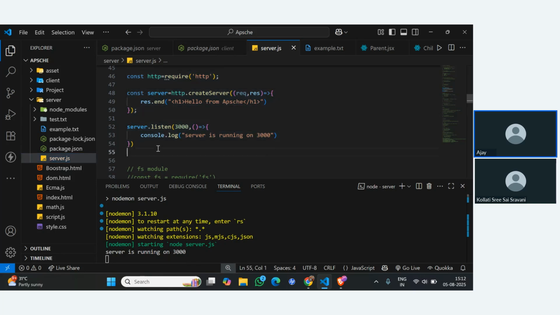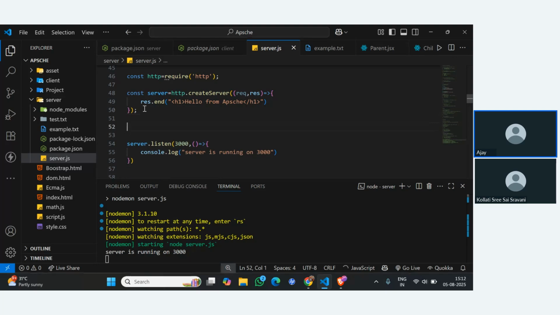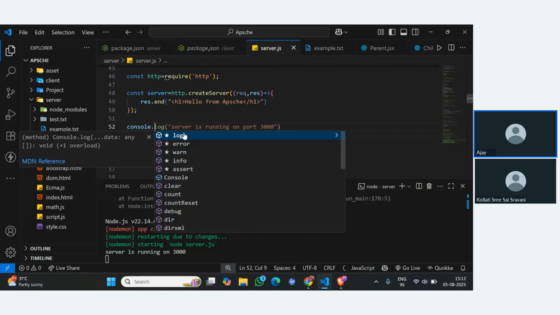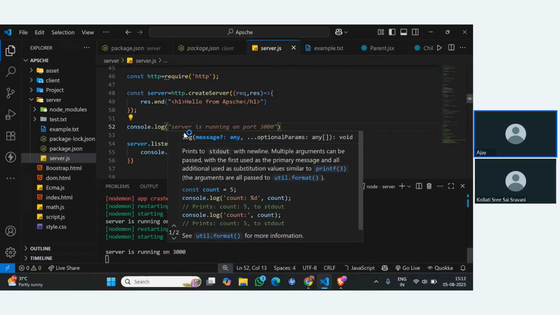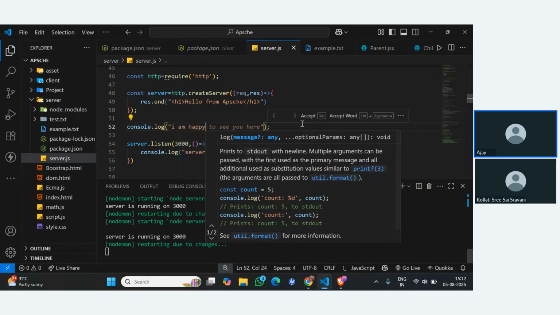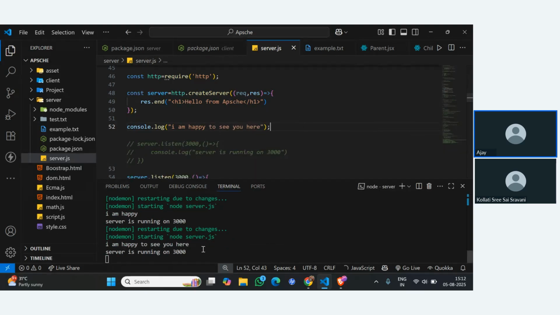Let me add something inside that file. I want to add a console.log here: I am happy to see you here. You can see it restarted automatically. So this is the use of nodemon.